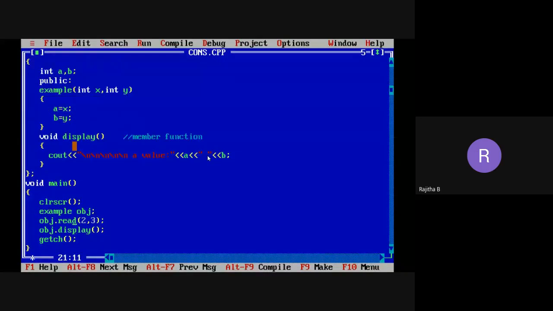Now, instead of calling the read function in the main function, I do not have any read function here. I have a constructor here. So I want to take the constructor name. What is the constructor name? Example. If you are using a constructor, there is no special syntax to call it explicitly. When you are creating the object, the constructor will be called automatically.